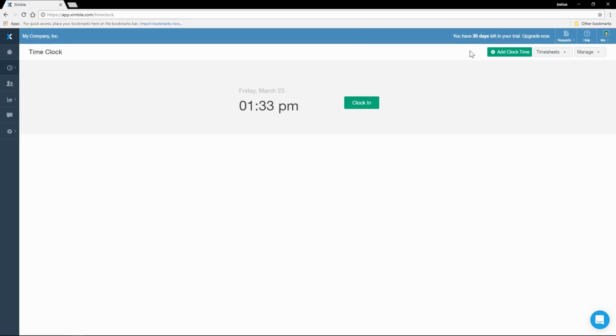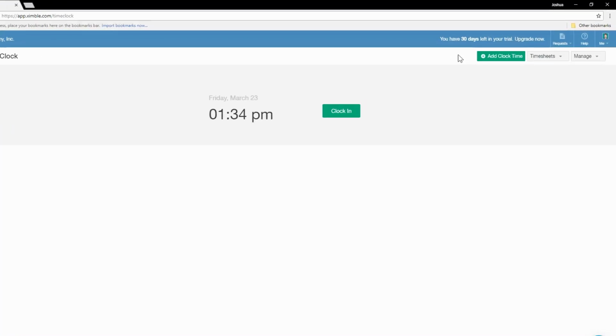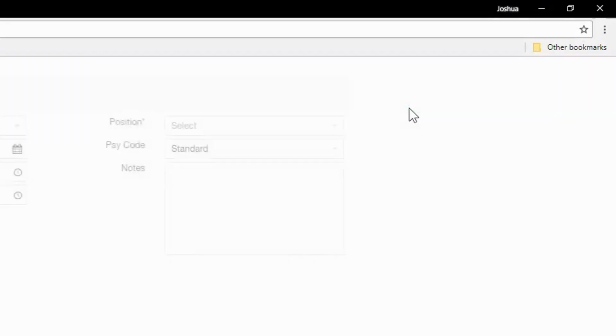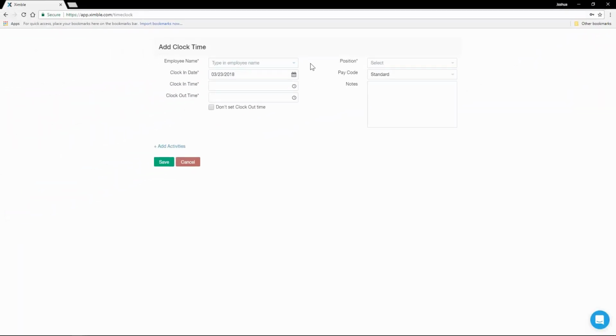If you or a team member forgot to clock in, clock out, or you simply need to edit or manually add a timesheet page entry, you can do so by clicking the plus Add Clock Time button. Adding clock time is as easy as choosing a team member, selecting the clock in date, the clock in time, the clock out time, and the position.